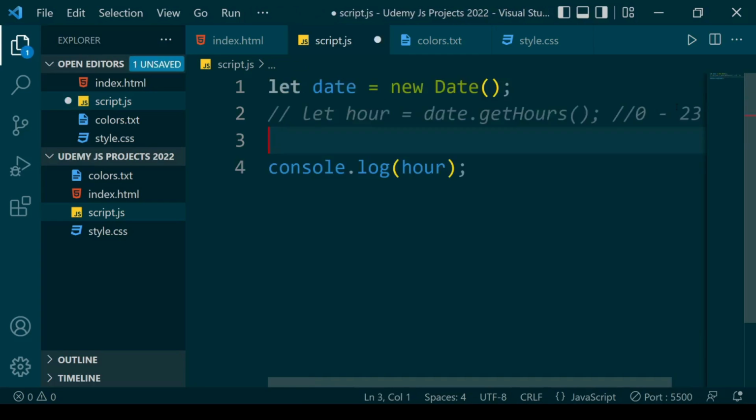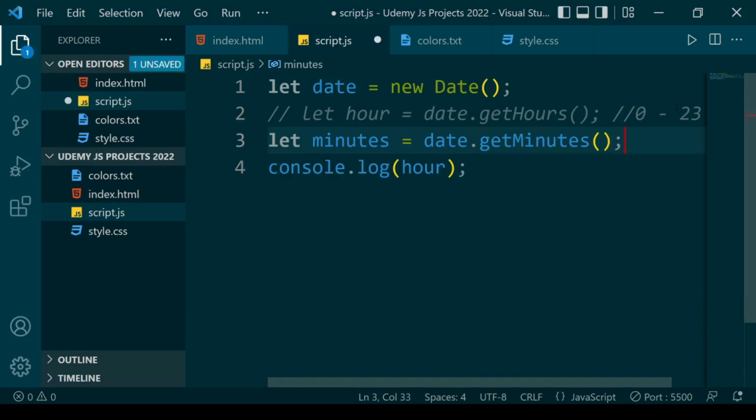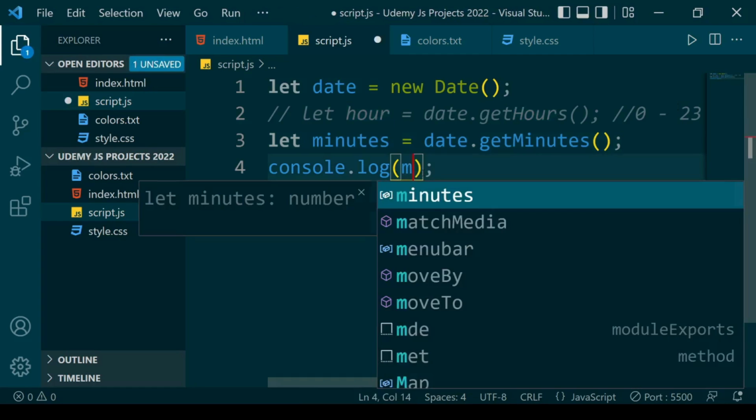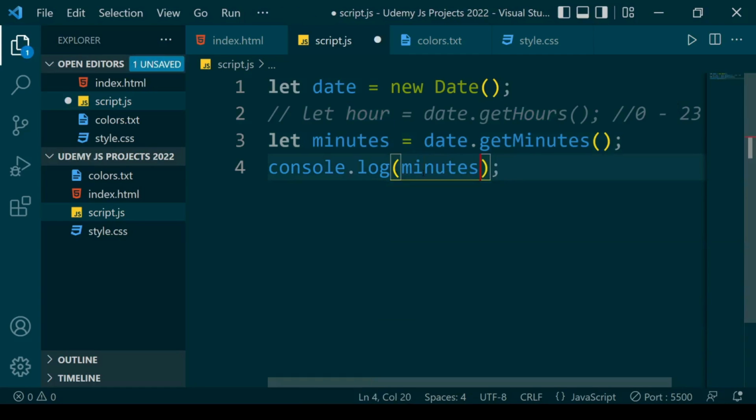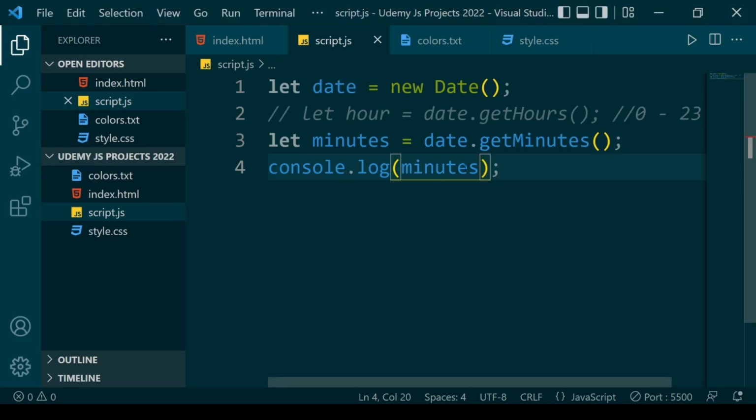And if I want to get minutes, what I will do is type here date dot getMinutes, and if I console.log this minutes, let's see what we get. So you can see that we are getting 59 because it is returning us the minutes.